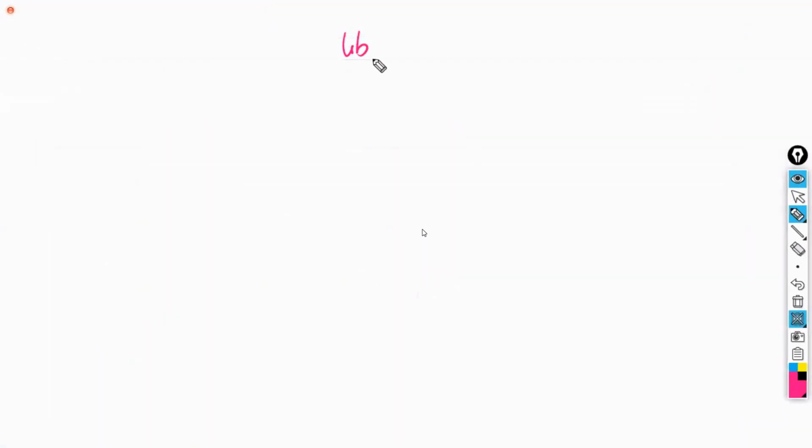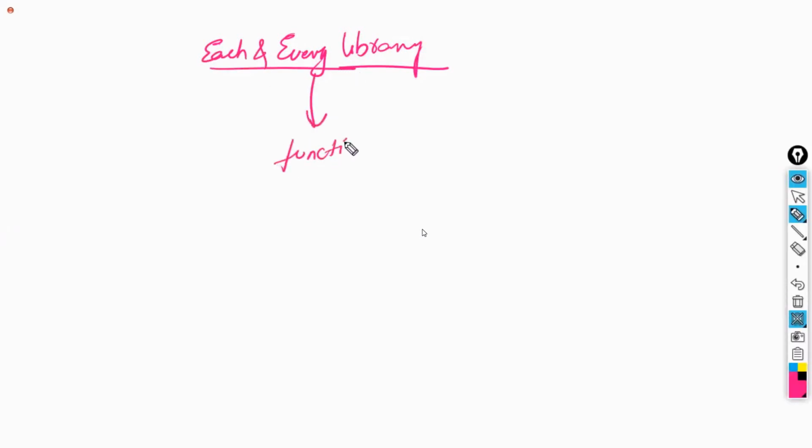Remember this one, and write it in your notes. Each and every library, including the machine learning libraries and artificial intelligence libraries, is going to consist of functions. In your notes write that statement: each and every library consists of multiple functions.